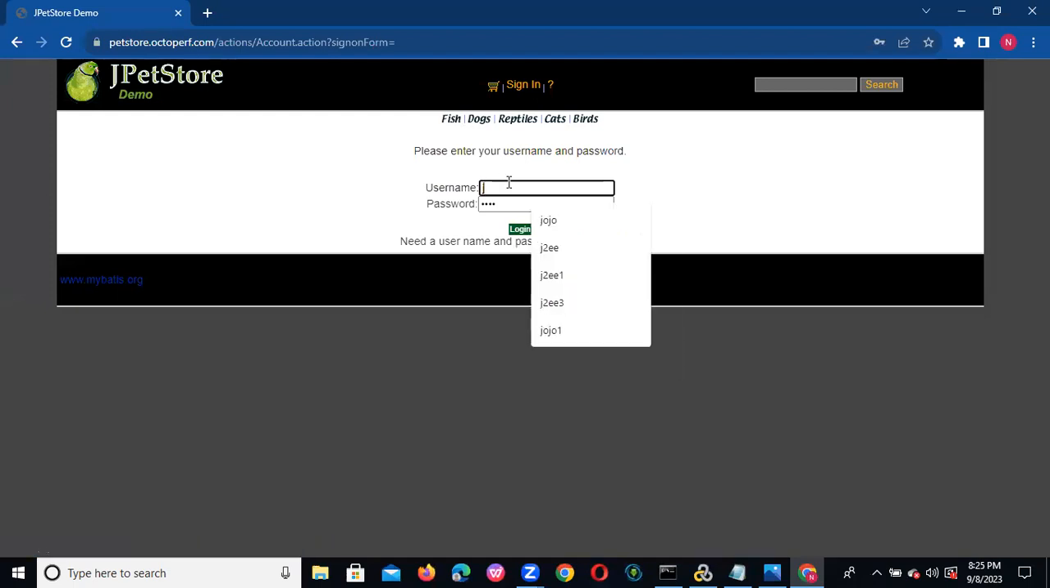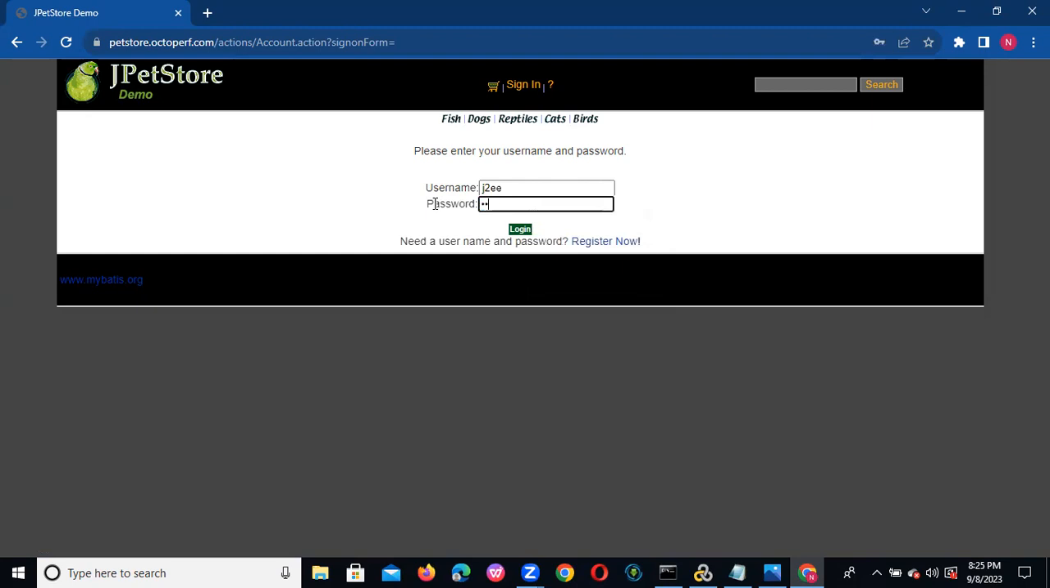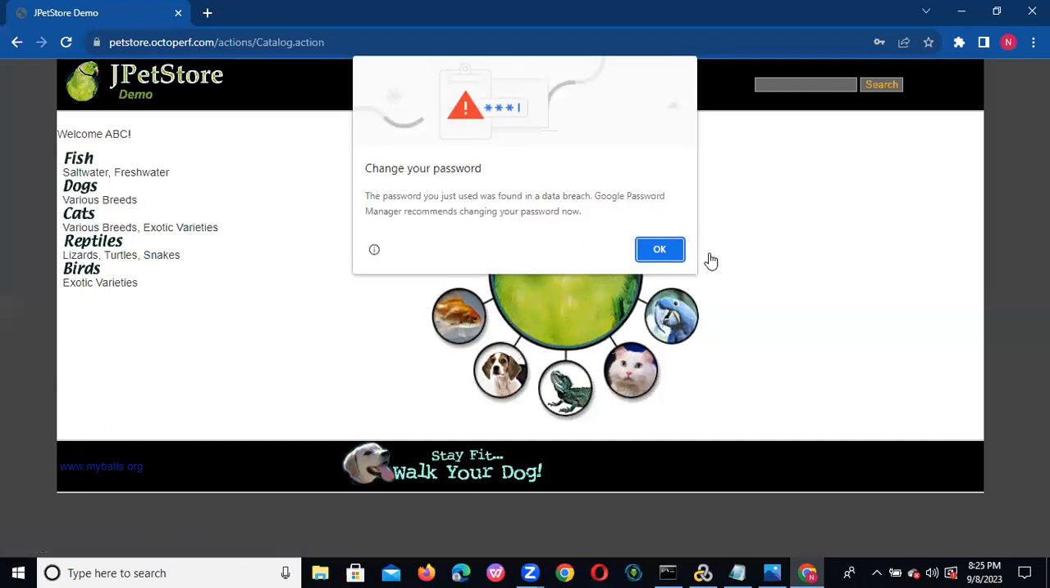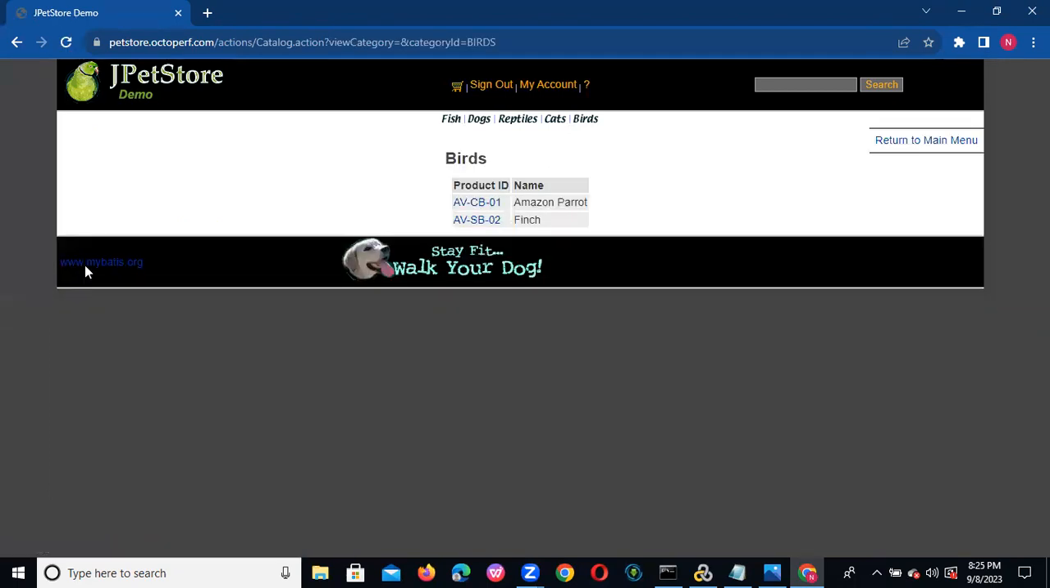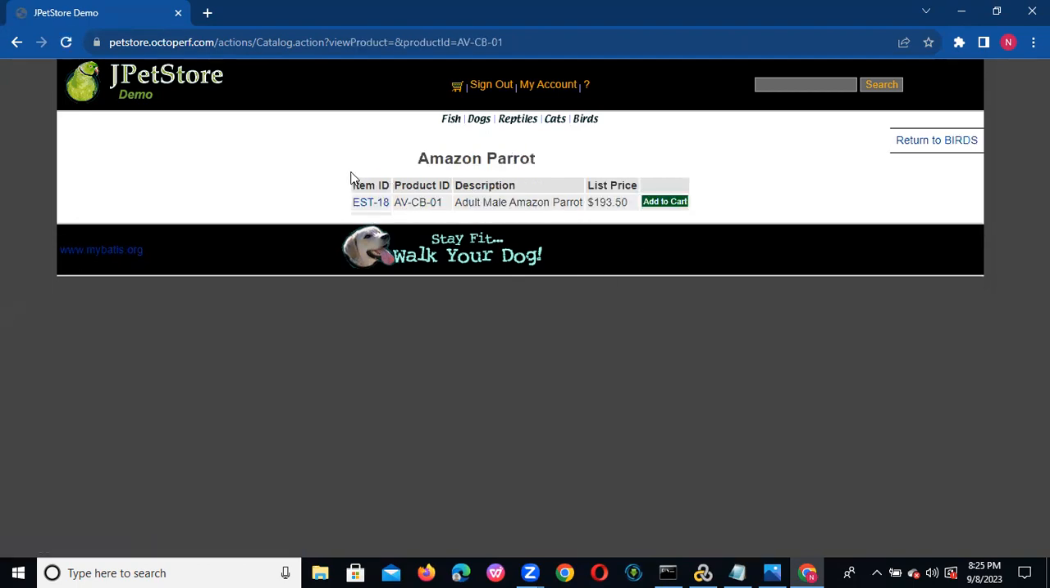Before recording, you should understand the business flow, what steps I need to perform. First will be launch. After that, we need to click on sign in and provide the details, username and password, and click on the login button. After that, you can select which pet you want to book. For example, I want to book birds, so you can select birds.